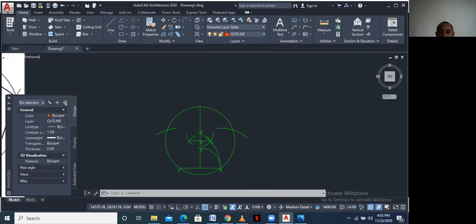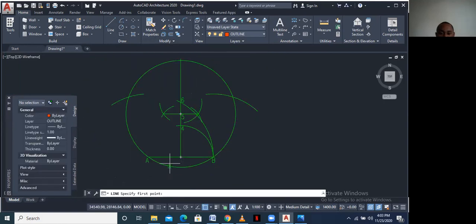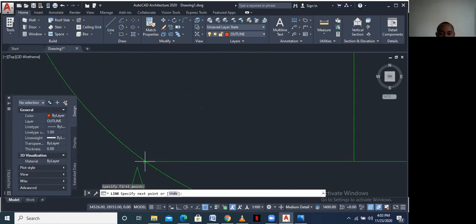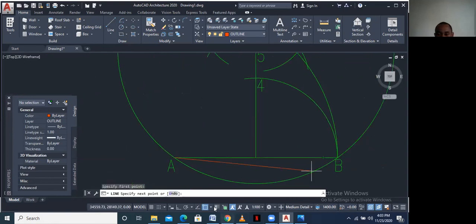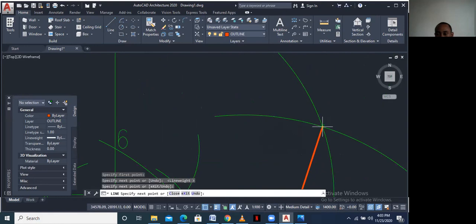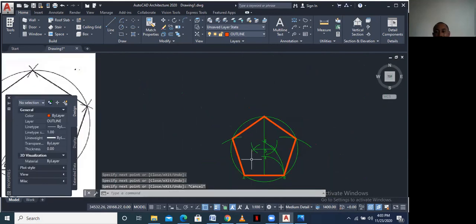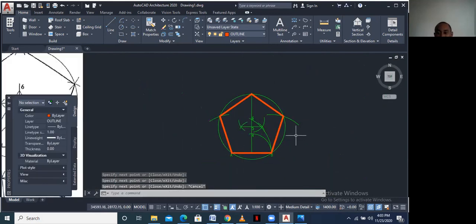So now I am going to construct my pentagon using my outline layer. So I use the outline layer, select line, connect from A. I'm going to turn on my line weight so you can see the difference. B, then I'm going to connect to where this arc cuts the circumference of the circle, then right here, then right here, then right here, then escape. So this is how you construct the pentagon.